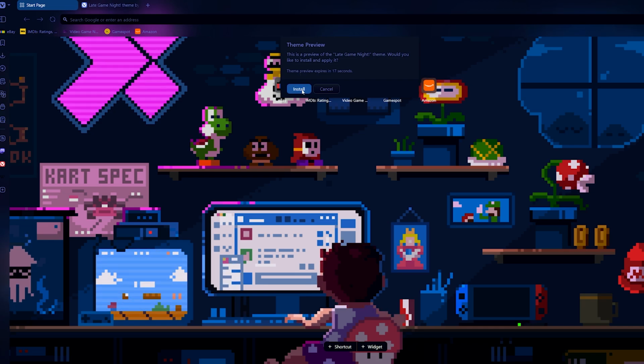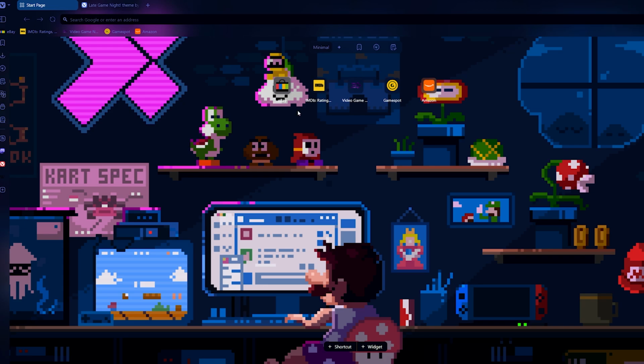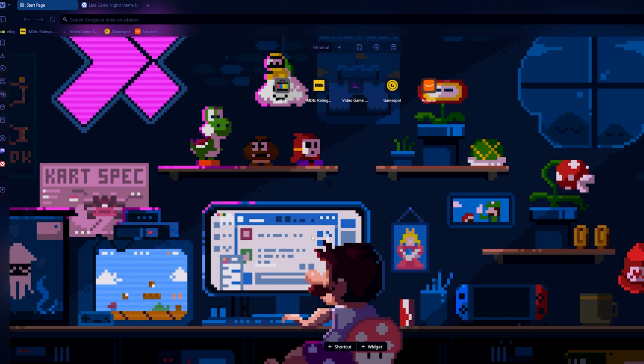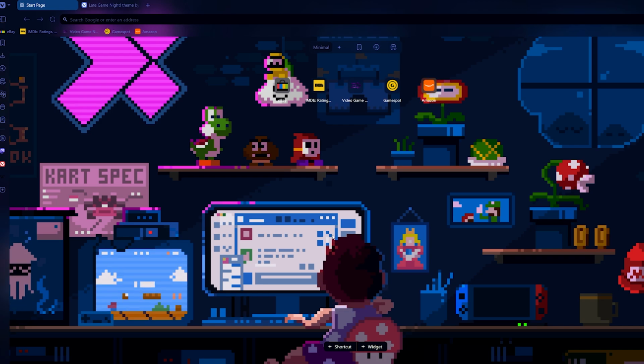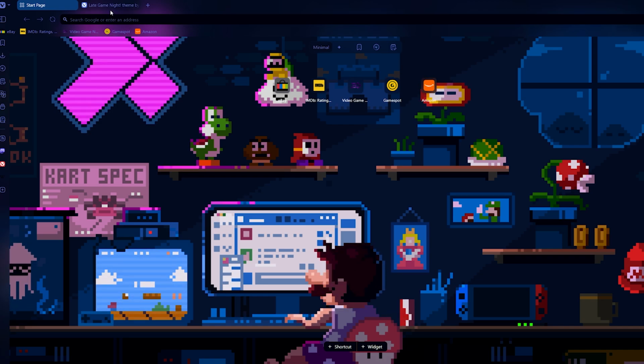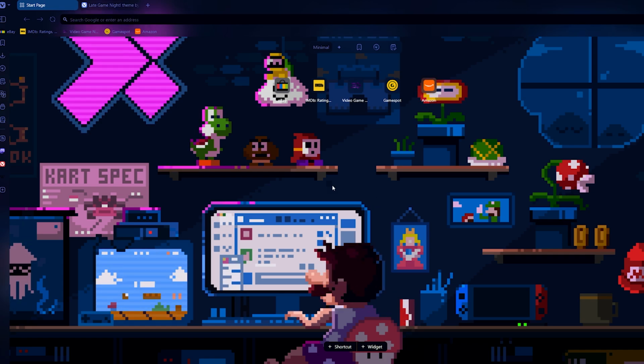If you like the preview, click Install. The theme will be downloaded and added to your browser, and it will remain applied automatically. If you decide not to use it, simply dismiss the prompt and your previous theme will be restored.